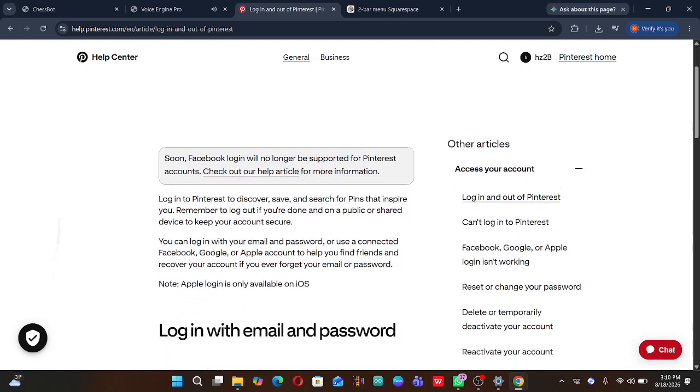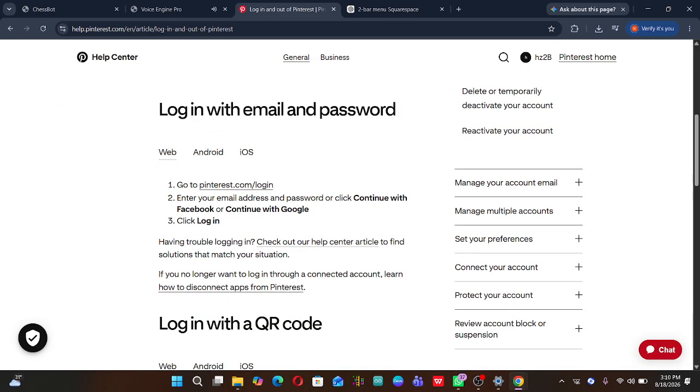After clicking Continue with Google, a new window or a drop-down might appear asking you to select which Google account you want to use for logging into Pinterest. If you have multiple Google accounts set up on your browser, you'll see them listed here. Go ahead and click on the account you wish to use.